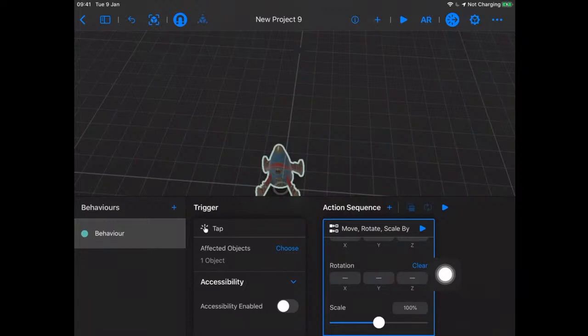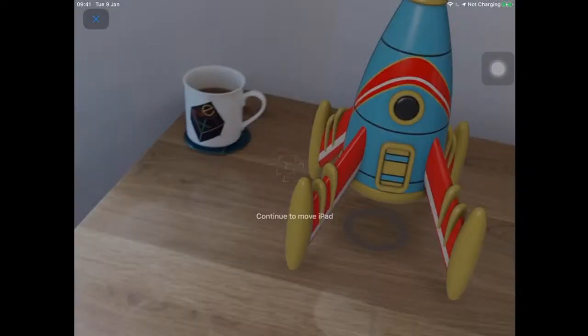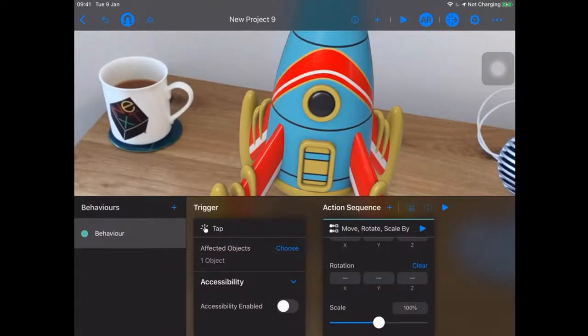And now to try this out, let's see it on our desk here. So I'm going to hit the AR button up top. And this is going to find the table. So we're going to move the iPad around to get it oriented. That rocket ship is way too big. So I'm going to touch it with 2 fingers and pinch down.